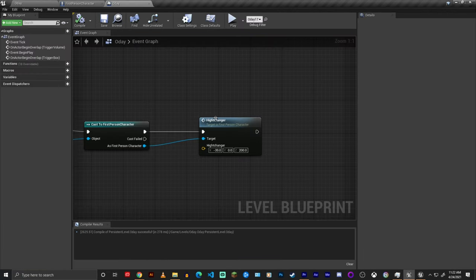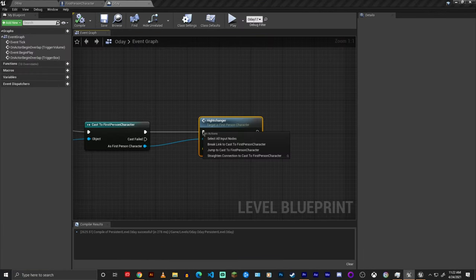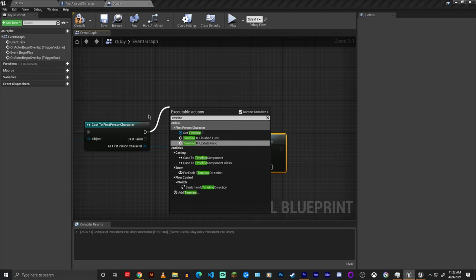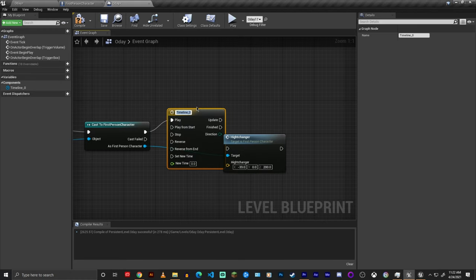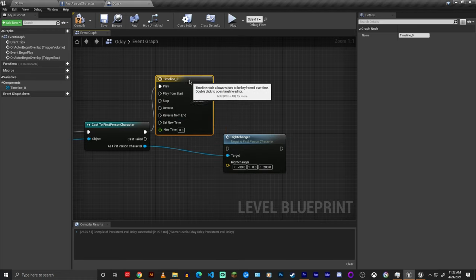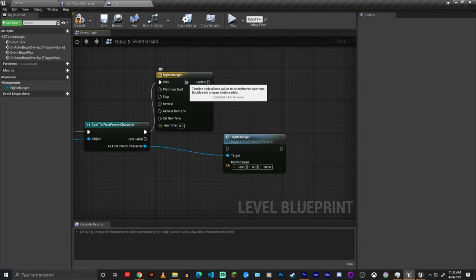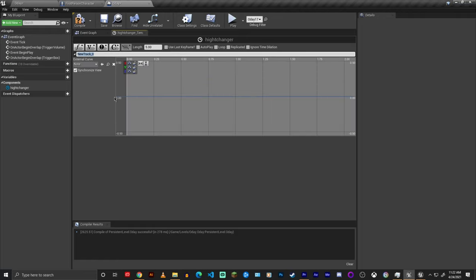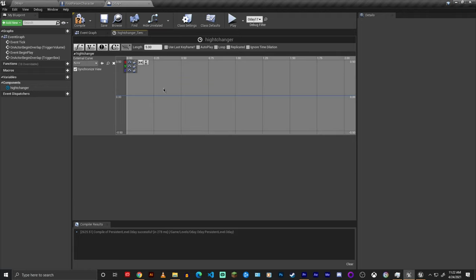So what you want to do is come back to your level blueprint and break this link by right clicking and selecting break link to cast. And then you want to drag off of this and search timeline, and then add timeline at the bottom. Again, you can name this whatever you want. We're going to double click it, and it'll open this menu. What you want to do is click this V button for add vector track. Then again, name it whatever you want.